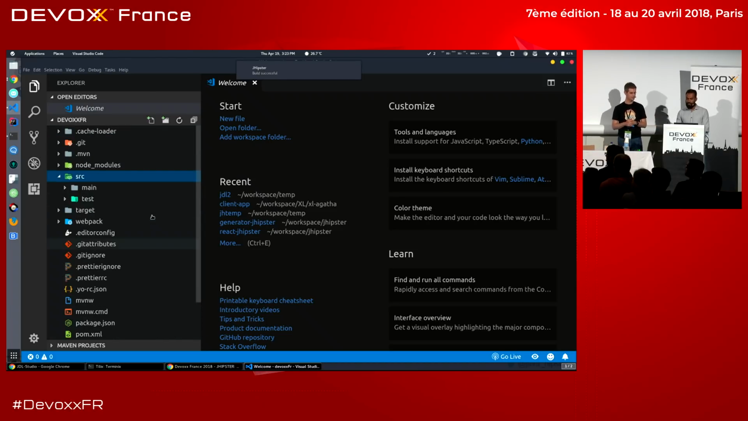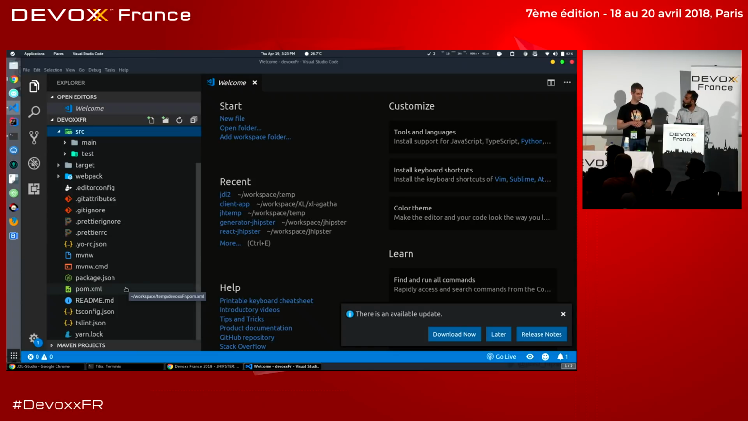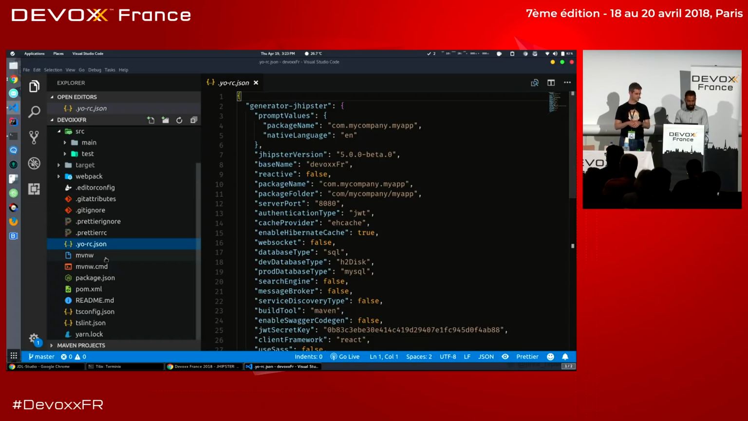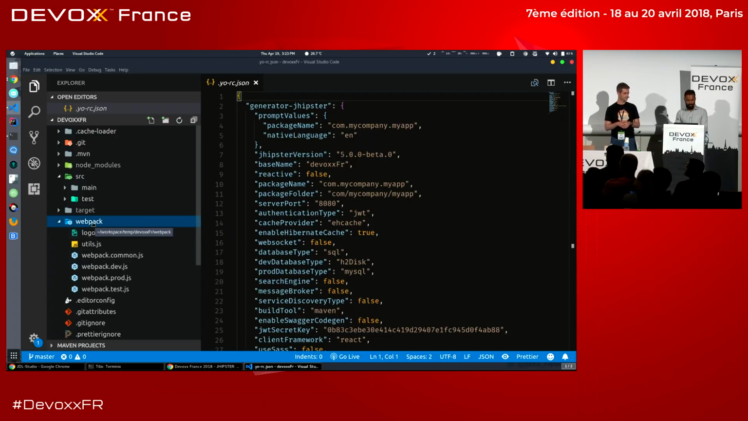If you are already familiar with JHipster, then the structure shouldn't be any different. It's the same. But if you're not familiar with JHipster, then this is where you will find most of the tool configurations like Prettier, editor config, and stuff like that, including the yo-rc file, which is the application configuration from JHipster using Yeoman. And you would find all your Webpack configuration in the Webpack folder as well.